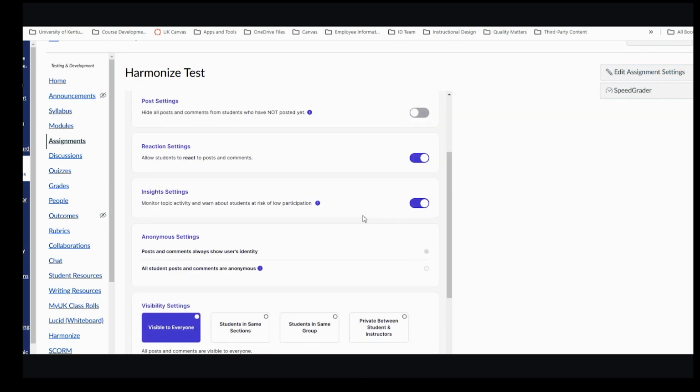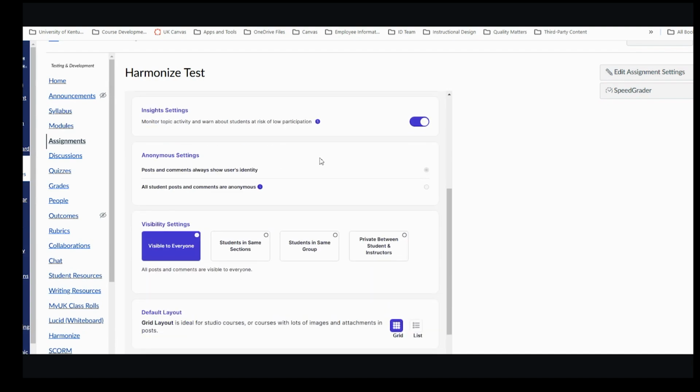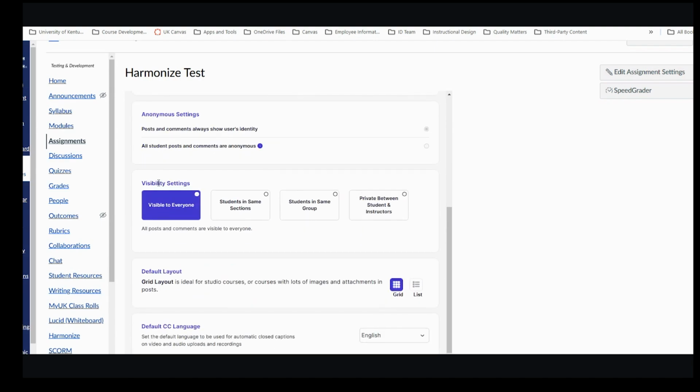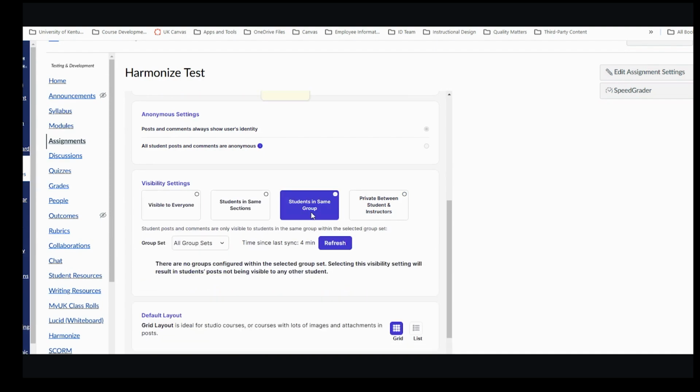I could select that. I want students to react to other posts and comments, and I want to get insights on their responses, so I'm going to leave all those open. I'm not going to use anonymous settings. Now, in terms of visibility, I want to make sure that I have it set correctly. Do I want this discussion available to students only in the same section or to students in a particular group? And if I choose students in the same group, I'm going to have to choose a group set.